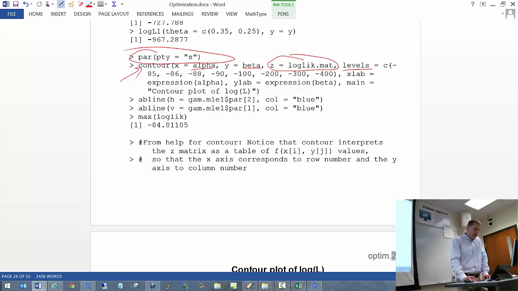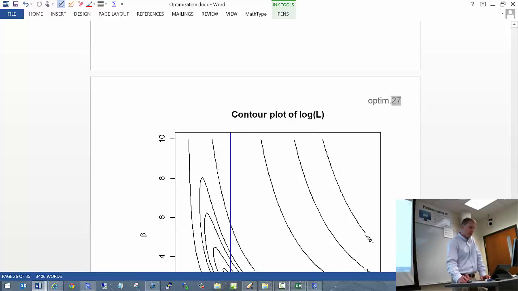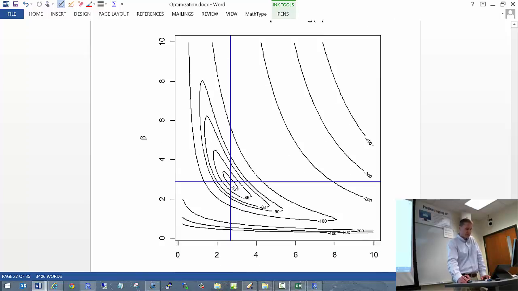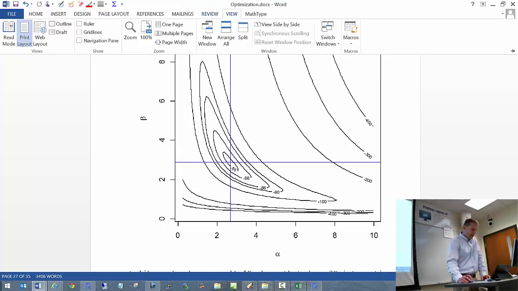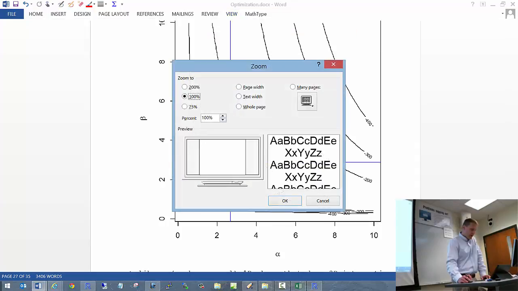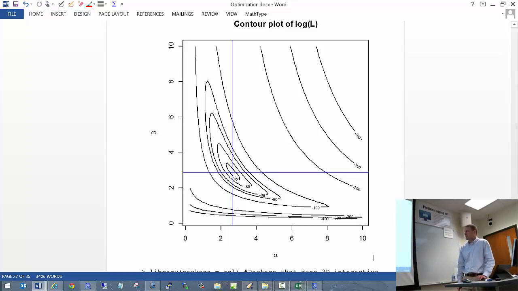arguments. And then lastly, I'm going to draw some horizontal and vertical lines corresponding to where I know the maximum likelihood estimates are. And also, if I look at this entire vector of all my log likelihood function values and find the maximum, I know that the maximum is negative 84.81. In fact, some of the other stuff that we've done before already gave us that. And let me make this a little bit smaller here so it all fits in. So here's my contour plot.